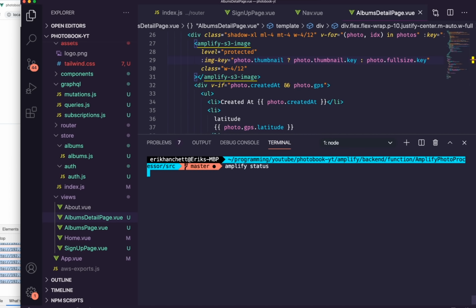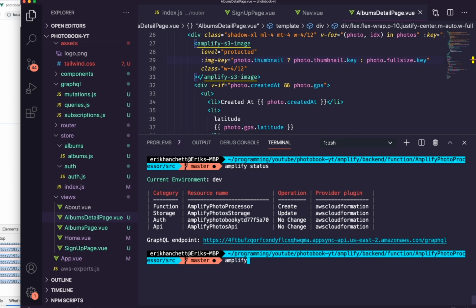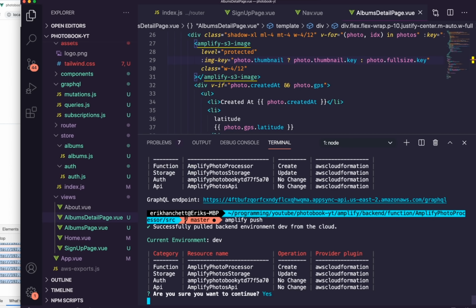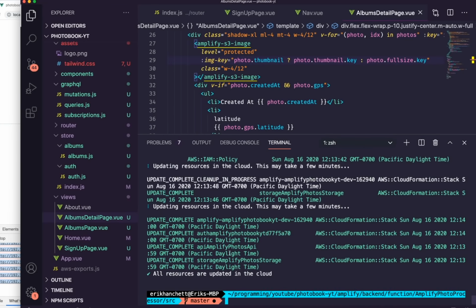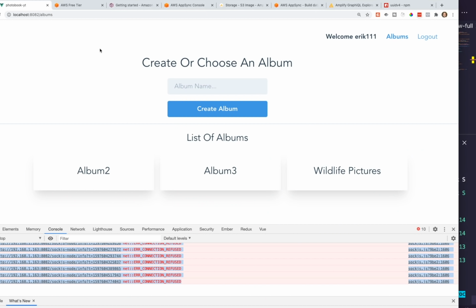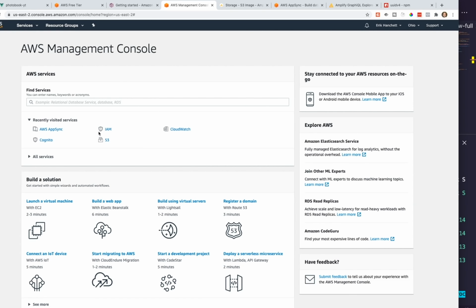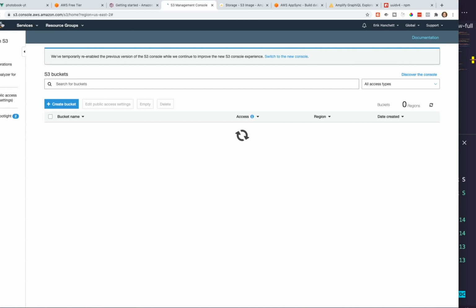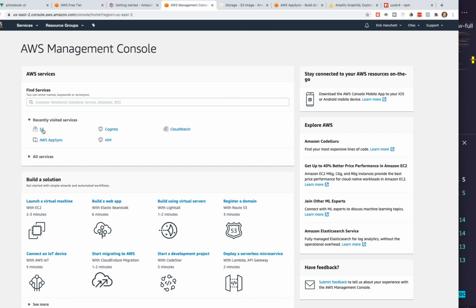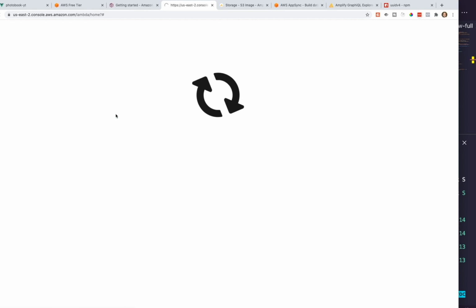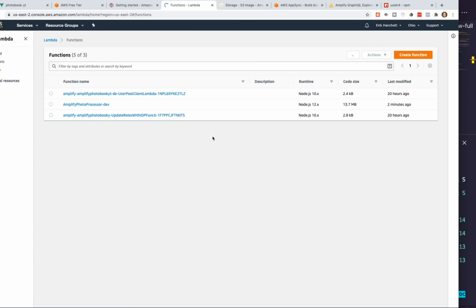We'll do Amplify status and Amplify push. And we'll say yes here, and let's just take a moment. Okay, so it went ahead and updated everything in the cloud. So let's take a look at our AWS services. So I'm back in the AWS console again, and now I should be able to go to S3. I can see my S3 buckets, but I want to go to my actual Lambda functions. So I'm typing Lambda there, and now it should open up.